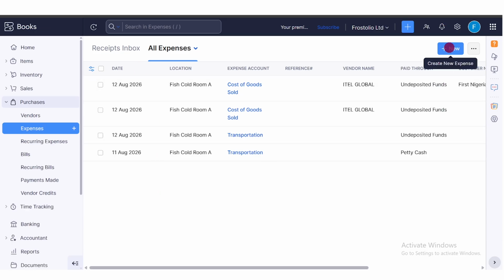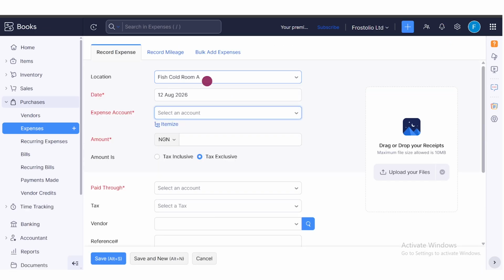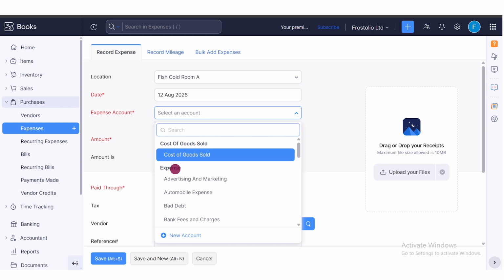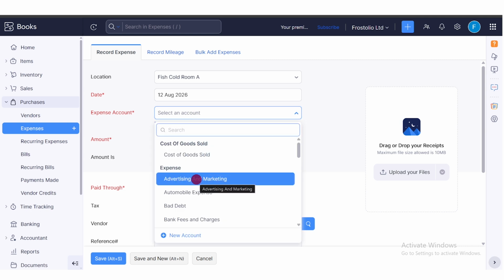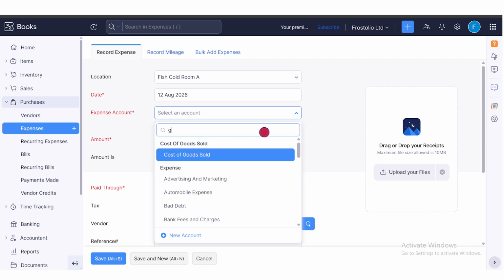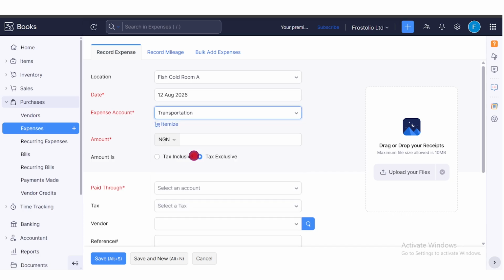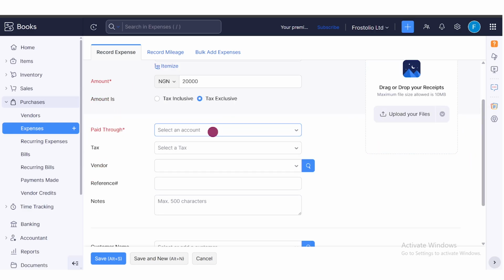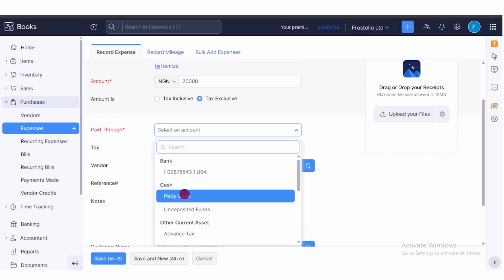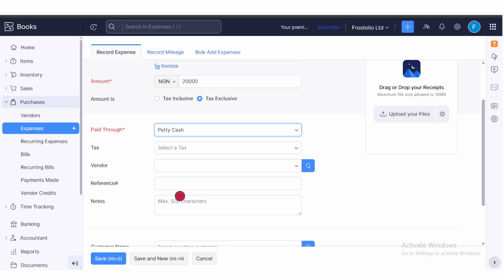So what happens now is that let us create a new expense. Is that the expense account? Let's say this expense was for transportation. Let's see if we have that ledger here. Okay, so we have transportation. How much is this transportation? 20,000. Okay, now was it paid through petty cash or from a bank? So let's say petty cash.